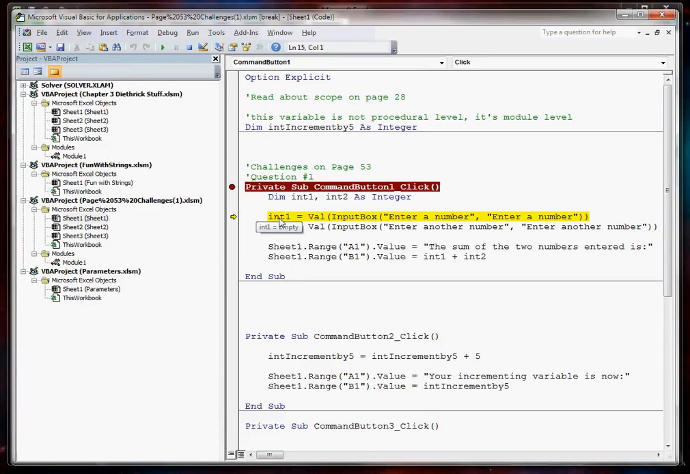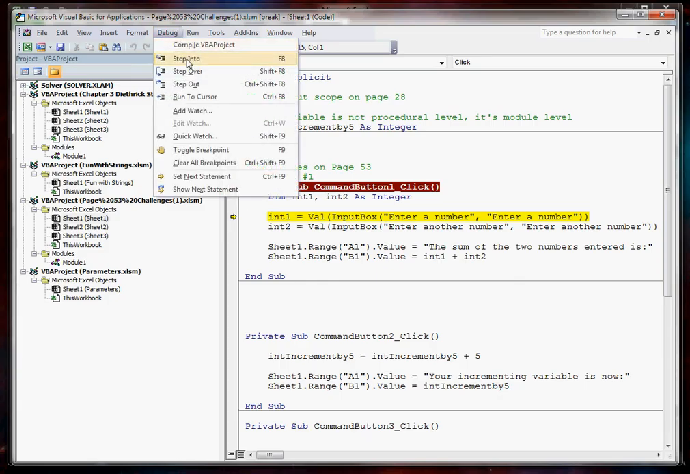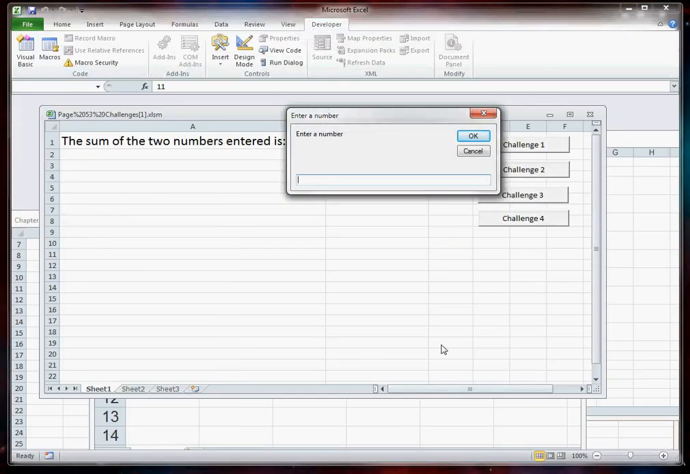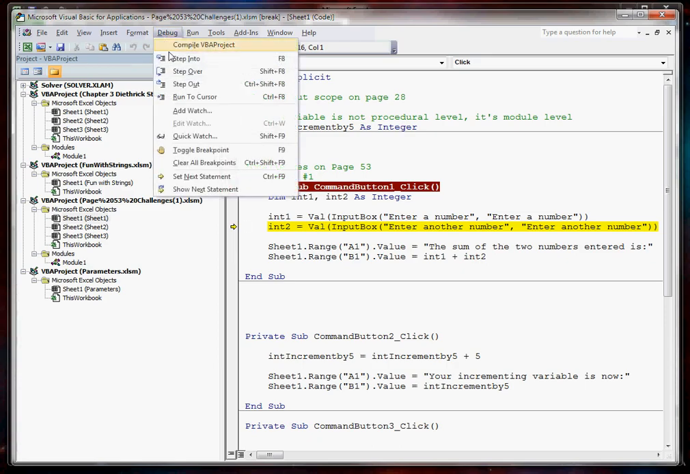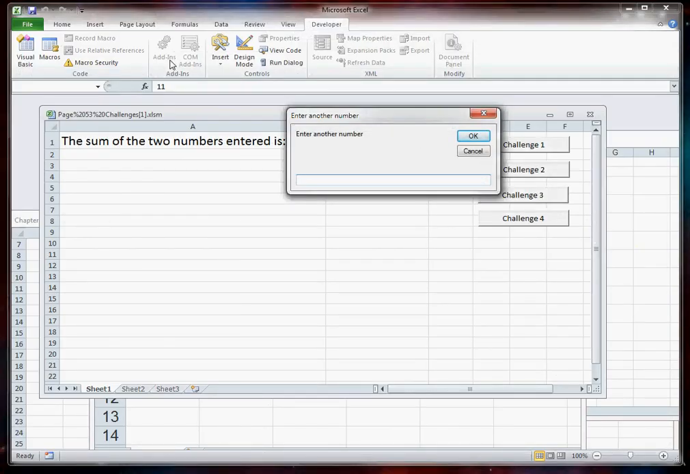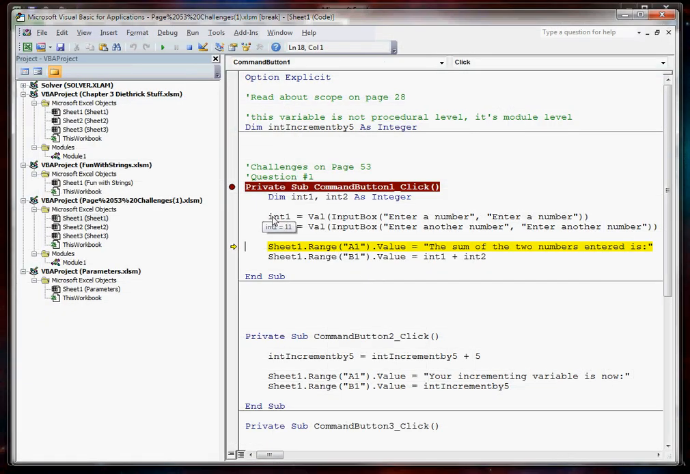Right now int1 is empty because the input box hasn't been shown yet, but when I execute this line, the input box does appear, and this time I'll enter 11. Then it returns me to the code window. If I hold my mouse over int1, I can now see that int1 is equal to 11. int2 is still 0. The input box hasn't popped up yet, but I'll hit debug, step in again. This time I'll enter 12. So now int1 is equal to 11. int2 is equal to 12.